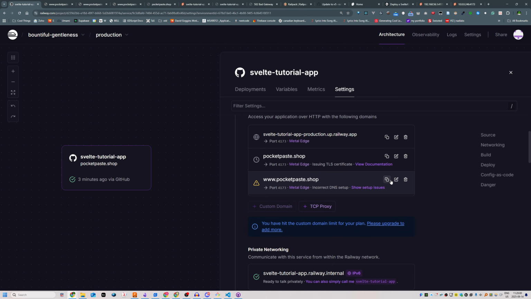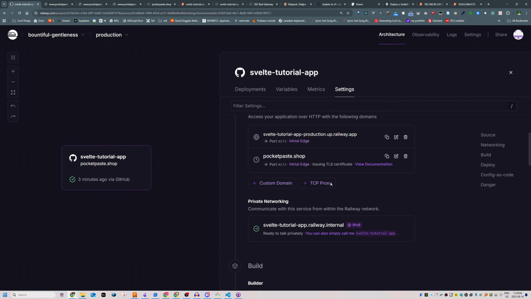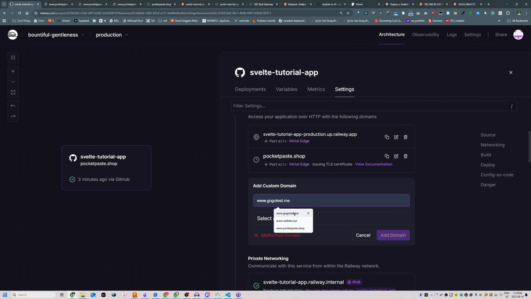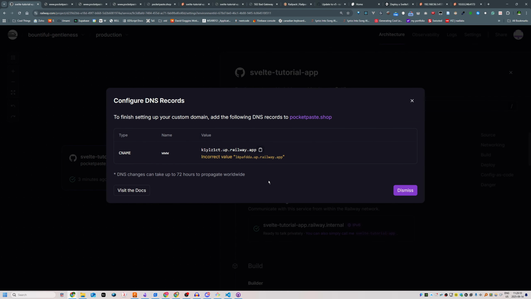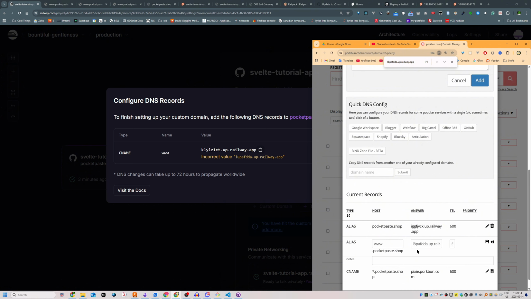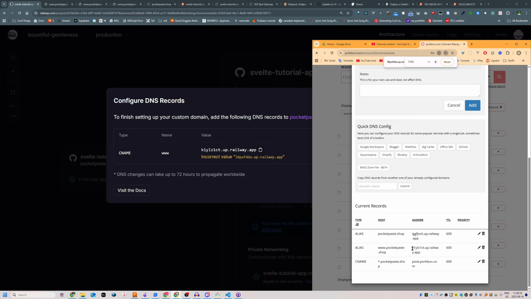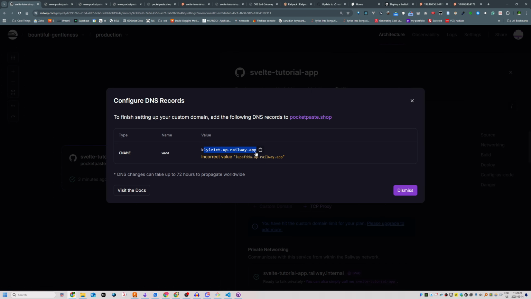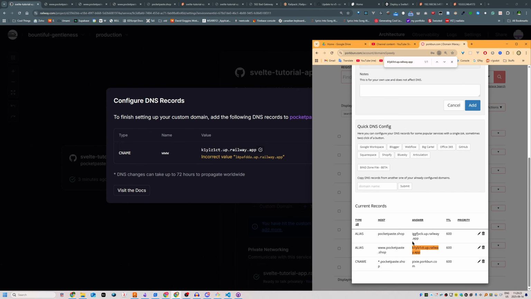How do I tell it I actually changed it? Okay, it may be better to delete and try again. So I'm going to add a custom domain, www.pocketpaste.shop 4173. Okay, I'm going to go to CNAME. I'm going to change this value here to whatever it just gave me. Save. I know the UI is horrible, but basically all I did was put this value in. So if I just copy and paste, you can see alias www.pocketpaste.shop.